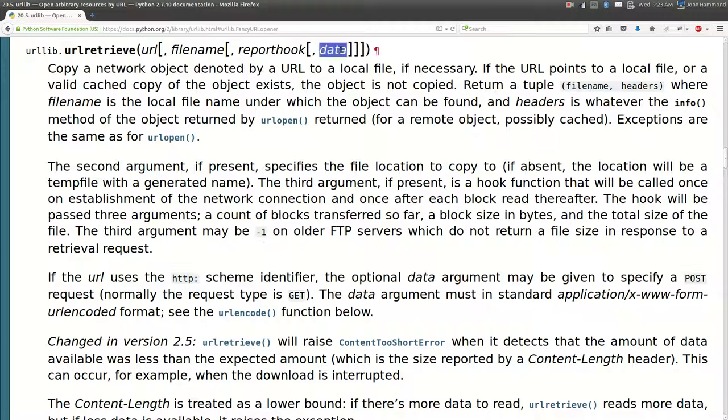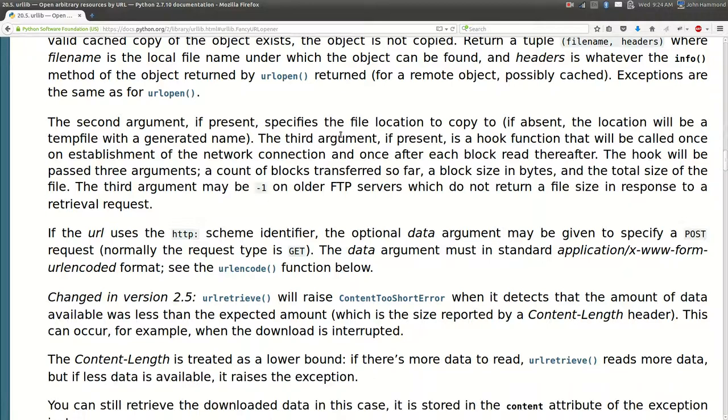And data, again, is the optional POST information we can give to the web page that has to be encoded, like you saw in urlopen. The way this function works, though, it'll return a tuple: the filename, which is where the file is actually saved, the local file where the object can be found, and headers. Actually, that's the information we receive back in the info object returned by the urlopen function that we saw in the last video.